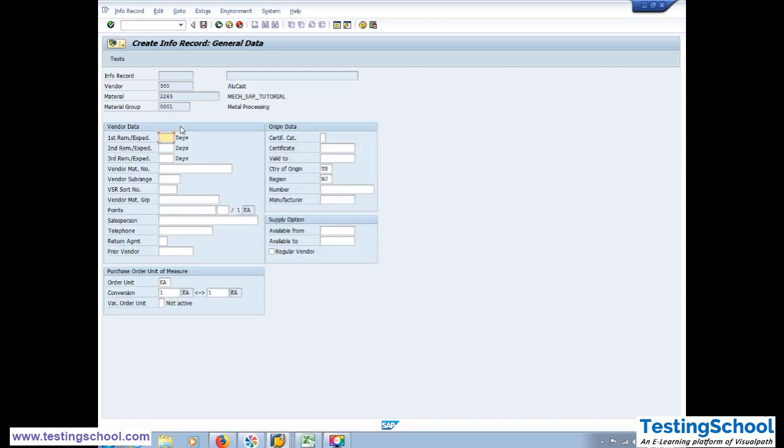So what happened? Create info record. It's a general data screen and it is asking first for reminder vendor data. First reminder will be 5 days, then second reminder will be 3 days, then third reminder will be 1 day. So it will give a reminder to the vendor for supplying the material. If there is some vendor material number or sub range, you can mention it. Vendor material group can be mentioned instead of material number.